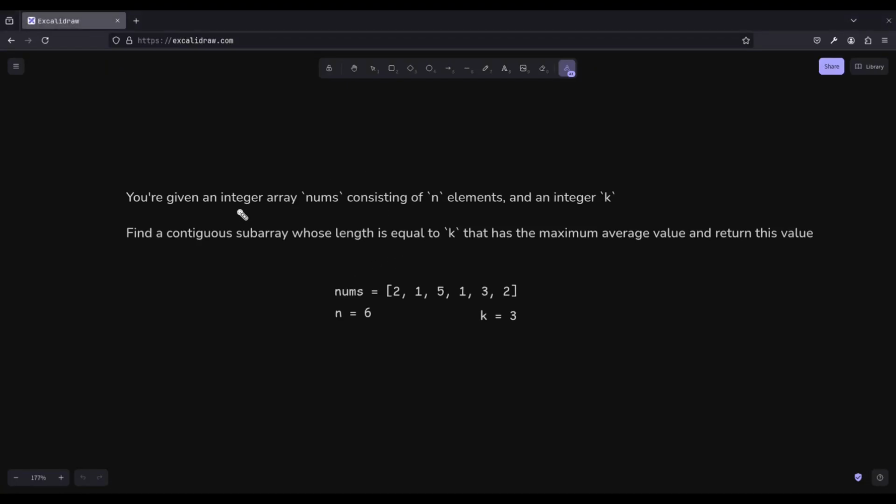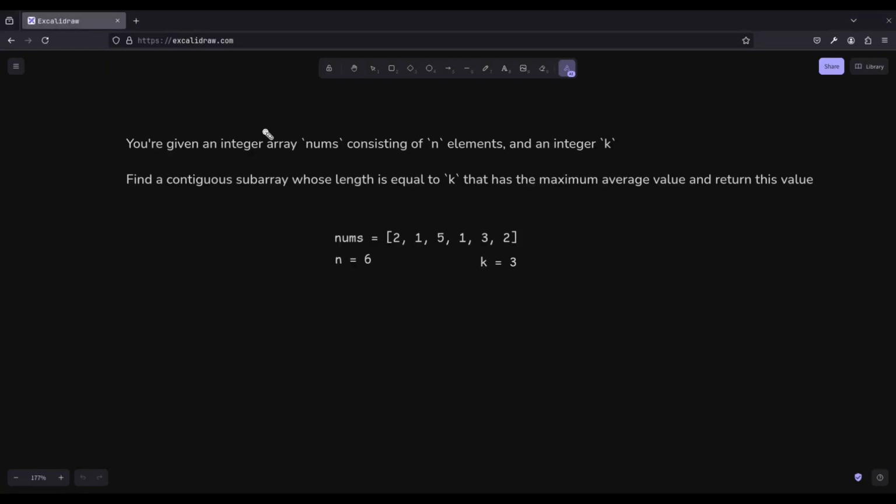Hello everyone. I'll take you through a quick example here to clarify things before we proceed with the animated code. You are given an integer array nums. This is the array consisting of n elements. We have 6 elements, and an integer k equals 3 in this example. Find a contiguous subarray whose length is equal to k that has the maximum average value and return this value.